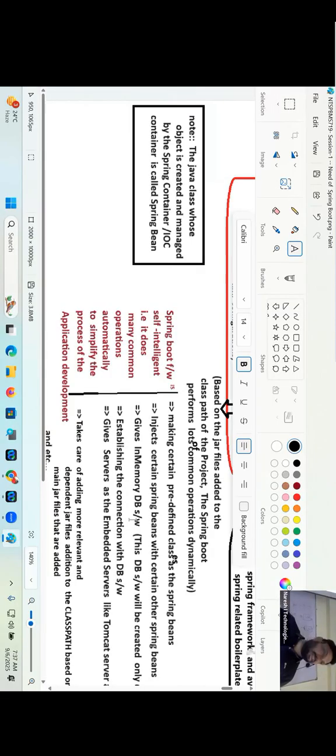They come automatically. That means I can save data in a database without a separate installation of Oracle or MySQL. Is it not interesting, guys? But that is for temporary purposes, not permanent. It cannot be used in a production environment. It is good only for development and testing purposes. Establishing connection with the database software. It gives servers as embedded servers, guys.